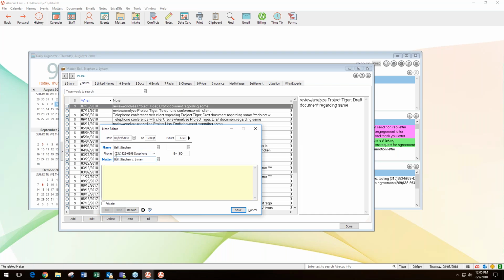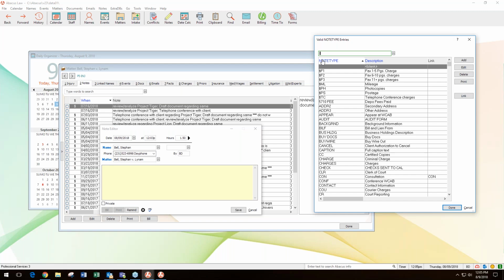That way I don't have to search to make sure that the note that I'm adding, that I am linking it to a particular name or matter. It already knows by default that that's what I want. When it comes to the actual note type, the note type is strictly for Abacus Law case or management productivity reports, not necessarily anything that will show up on the actual invoice. So when you hit the lookup arrow here, you can have as many valid note types as you like, but again, it's just for productivity reports within Abacus Law.